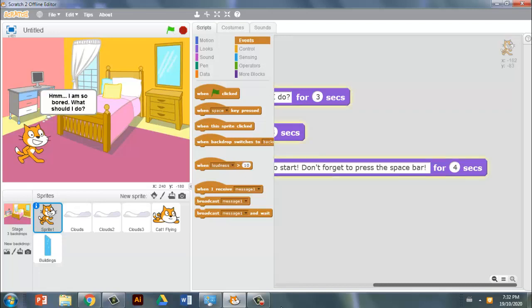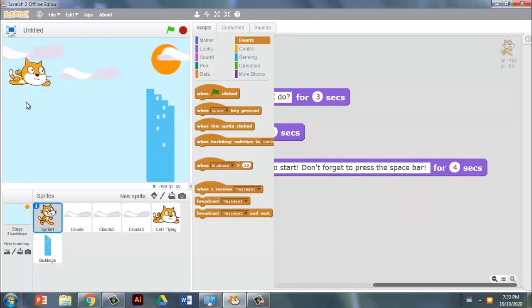Oh, sorry. I'm so bored. What should I do? Do you know what I should do? I know, I'll go to fly. Press G key to start. Don't forget to press the space bar. So I'm pressing the G. Okay, now it looks like it's flying.